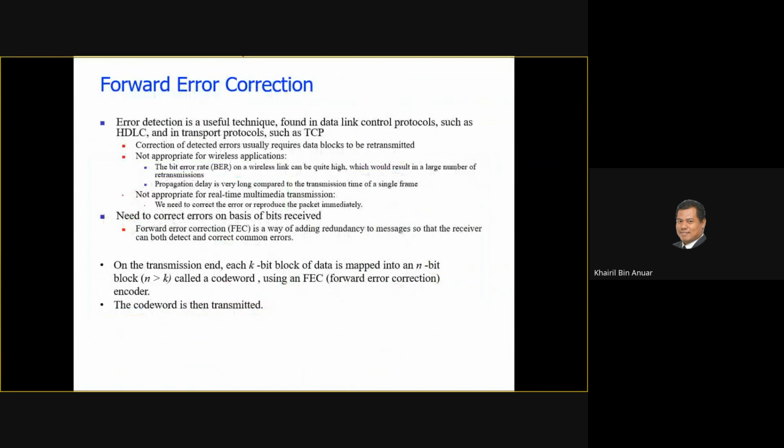So that is for error detection, right? Now, other than error detection, we can also have what we call error correction. So in error correction, basically the first thing we need to do is detect if there's any error or not. If there's any error, what we need to do is the correction. So you need to have some basis for how you want to make the correction. Okay. So one of the techniques here is what we call forward error correction.